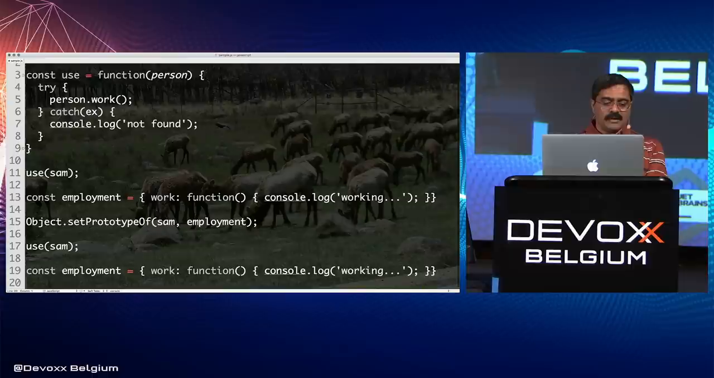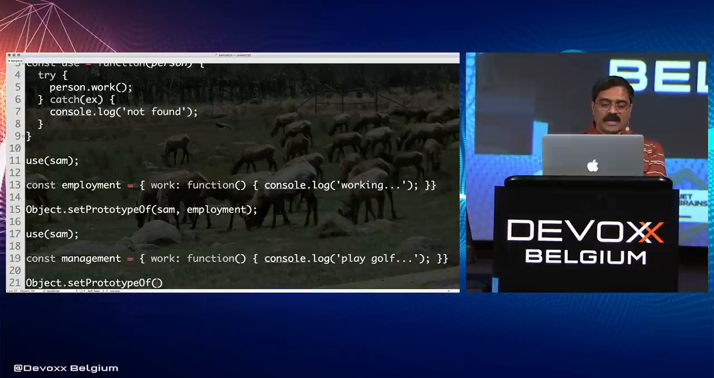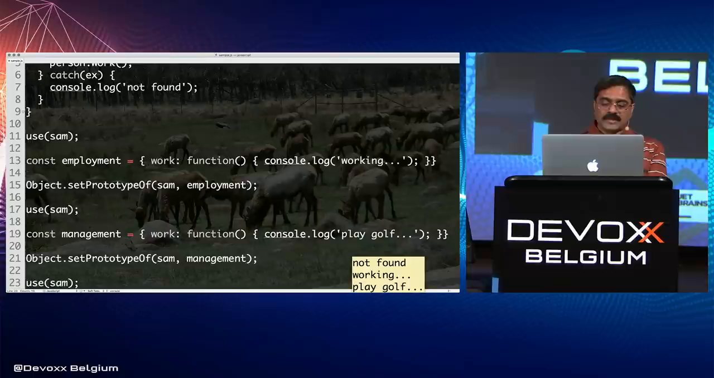Now we will create one more, not employment, but management. And what does this do? This is playing golf, isn't it? Well, that's how work is done. So now, God forbid, you say object.setPrototypeOf Sam to be management. And now you use Sam, and Sam is happy playing golf when you call work on it. So this gives you the power of taking an object, not changing the object, but changing its prototype and changing its behavior at that point. So in other words, inheritance.